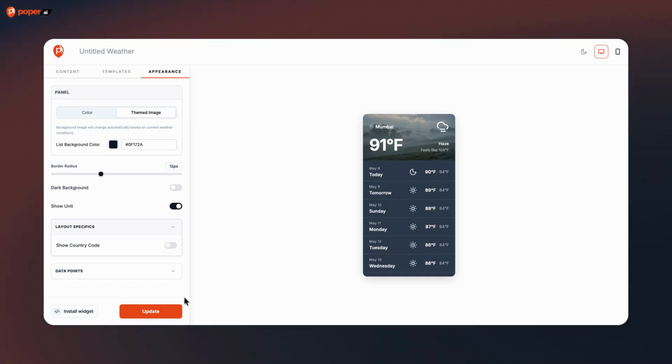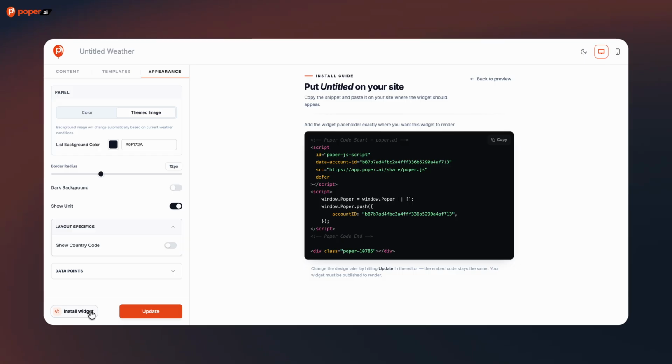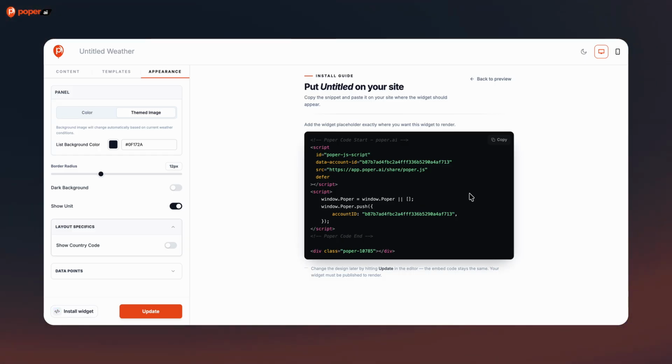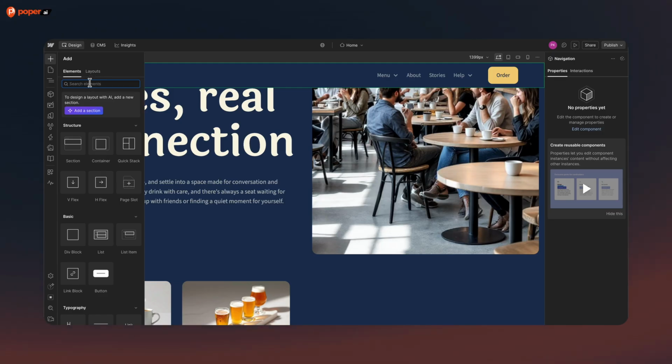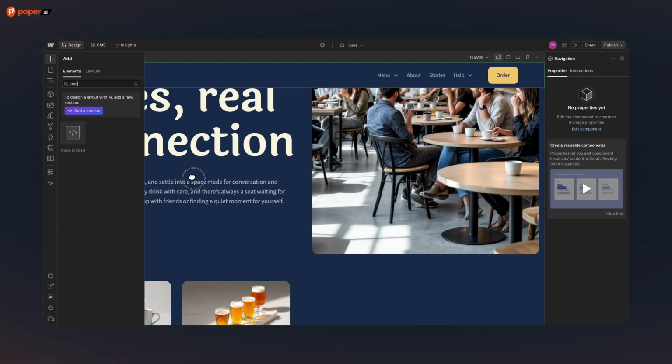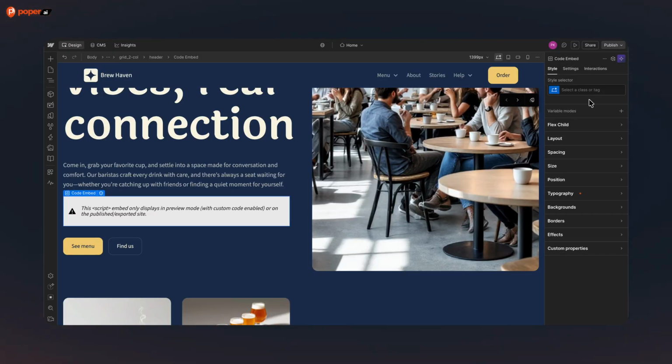Once you're happy with the customization, click Install Widget. After that, you'll get an installation code. Copy the code and go to your Webflow site editor. Inside the editor, add a code embed block, then paste the installation code into it and click Save and Close. After that, publish your site.